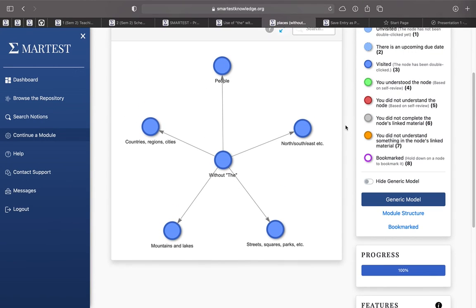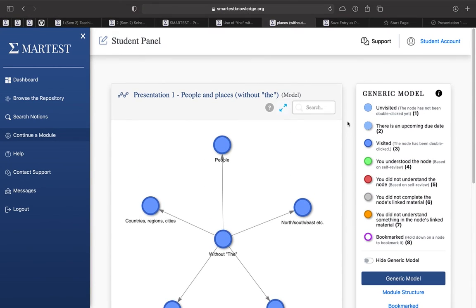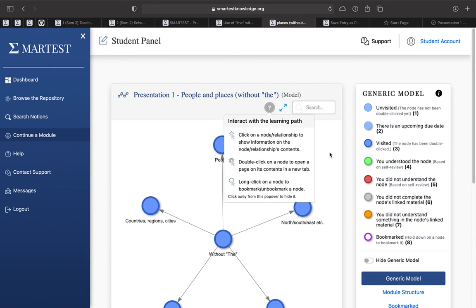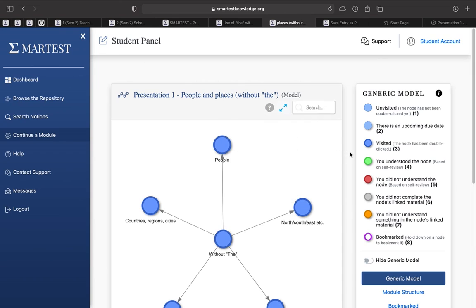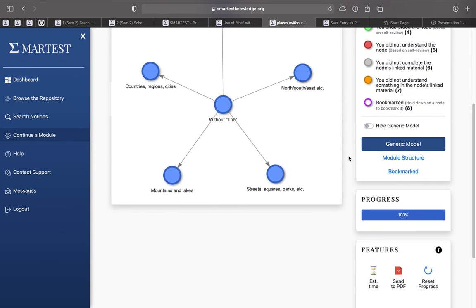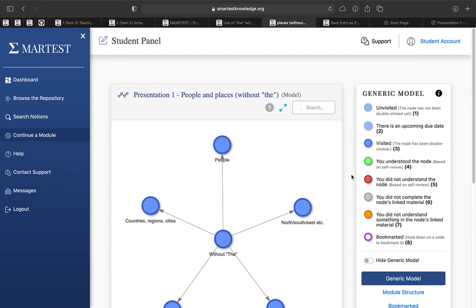And I think that's it for this presentation. So to summarize, I've shown you where you can sign up. I've shown you the dashboard, how to search for learning paths, and how to interact with the learning path. And just a reminder, the instructions are here. And how to send a learning path to a PDF for offline viewing.